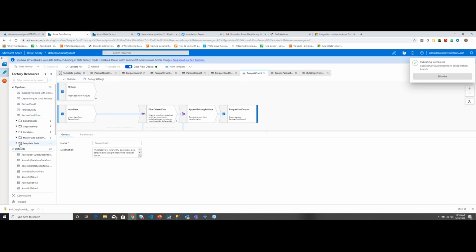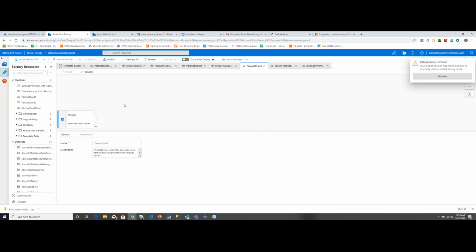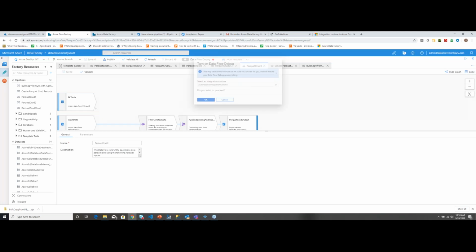If we have, see, it says Parquet Club, yes, they should be here, but you need to understand that there's context here. I'm in Git when I run it, and I'm in the master branch, and I'm running this here. So your debug session timed out. Great.